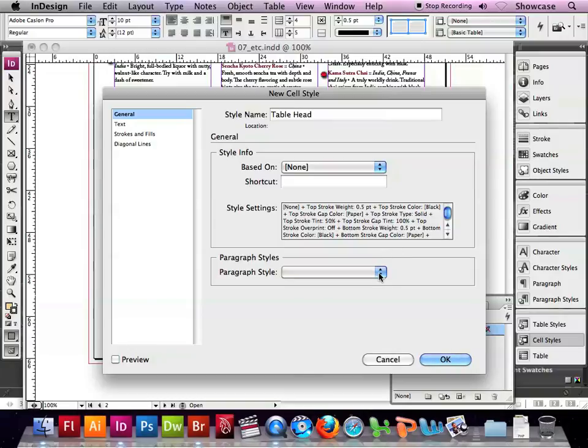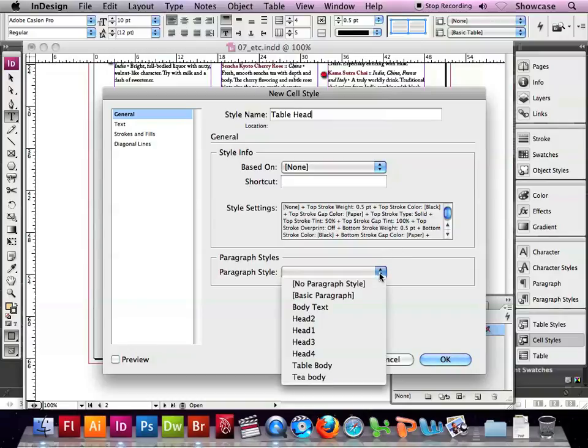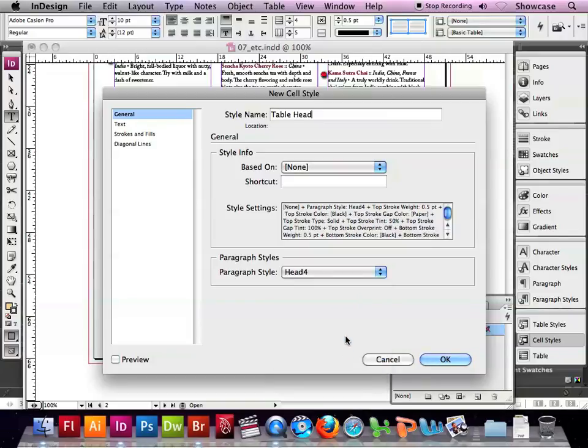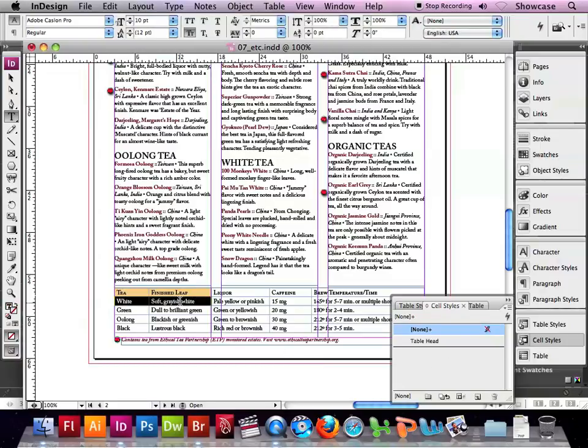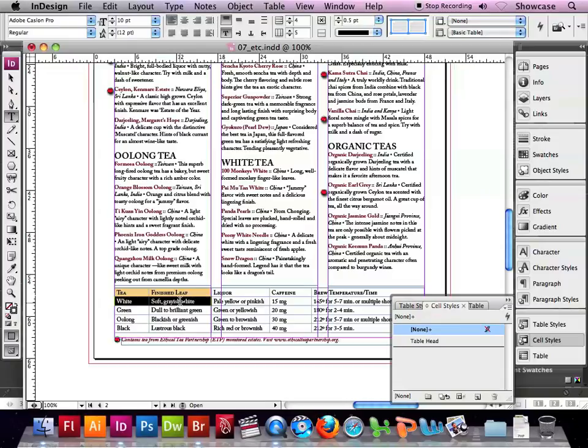Now the paragraph style we'll use is head 4, which we made earlier, and we click OK. So that's stylized the text. It's still selected, so we can't yet see the background colour. Now we can see that it's a pale yellowy orange colour.